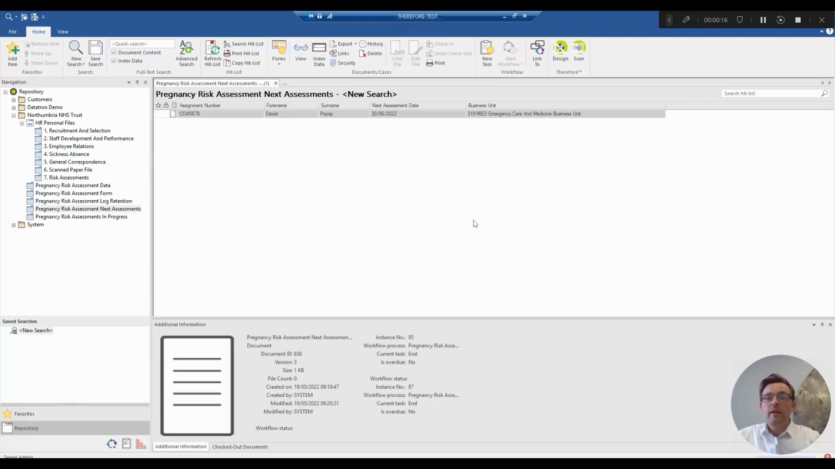Just as a brief reminder, this is an HR case file setup, and we are using the eForms to create what is a pregnancy risk assessment form. So this is a form which is filled in by the line manager, occupational health, and the employee, and the end result is deposited back inside the case file. Quick overview of the case file first, just to remind you of what that looks like.